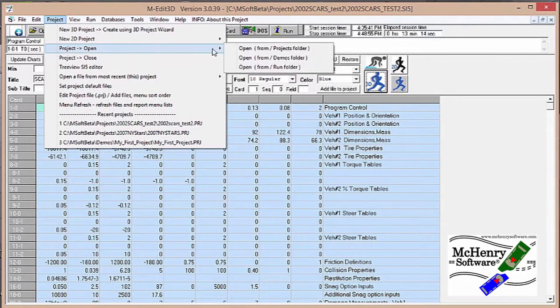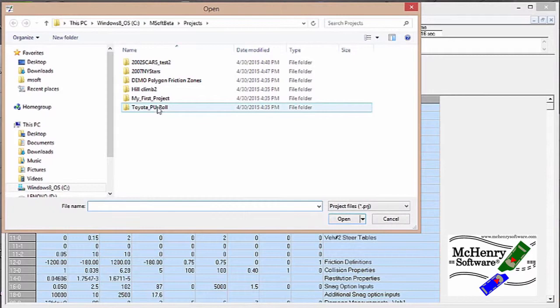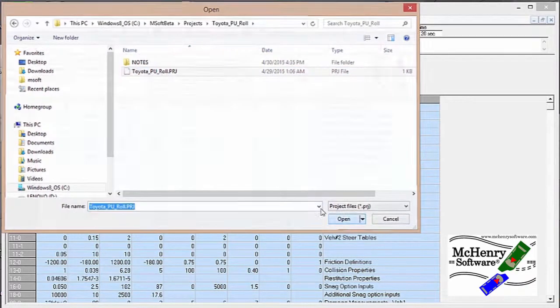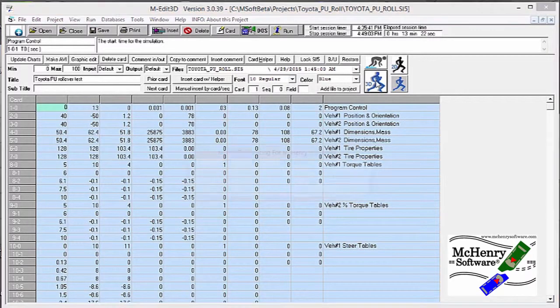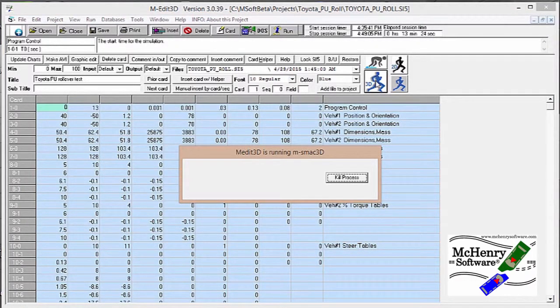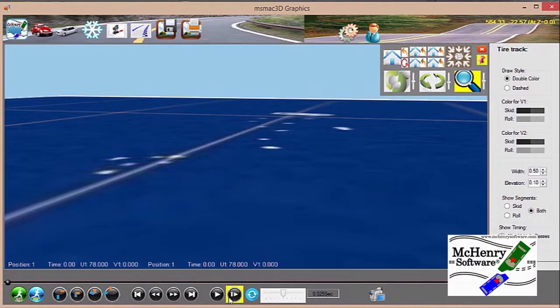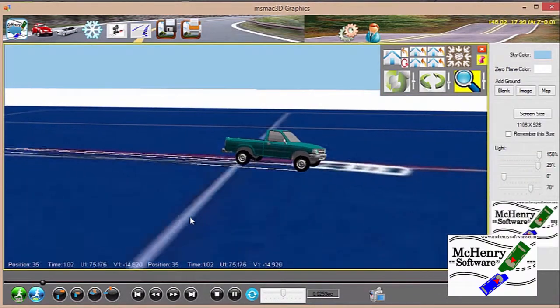Another project that we have out there that we had sent to you is the Toyota pickup roll. This is a test that we're trying to get the video on because we'd love to do a sample of the video. It's a 13-second simulation, 7 rollovers, starting at 78 miles an hour. This is the complete inputs you need for it. And I use an auto pan on it.